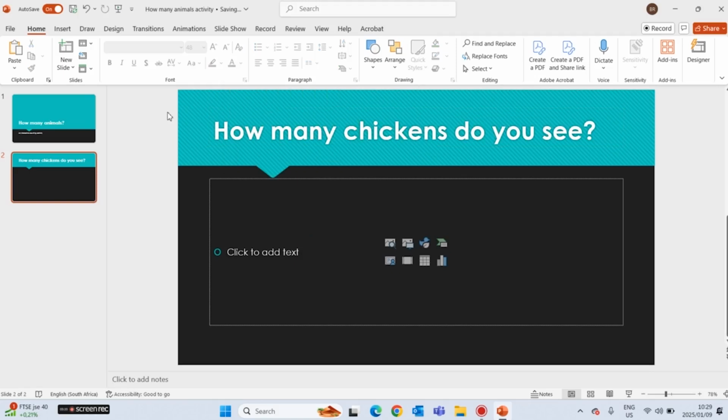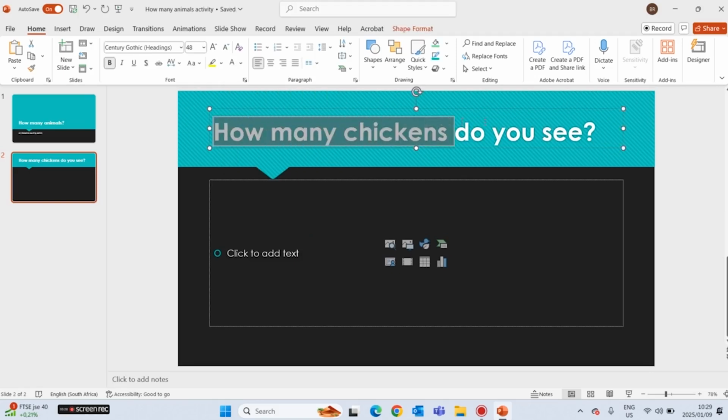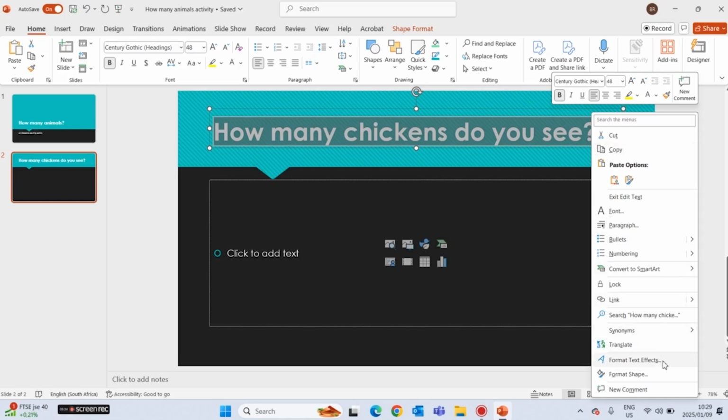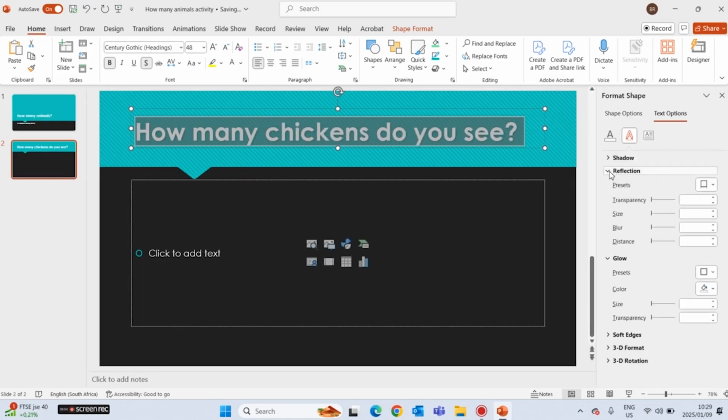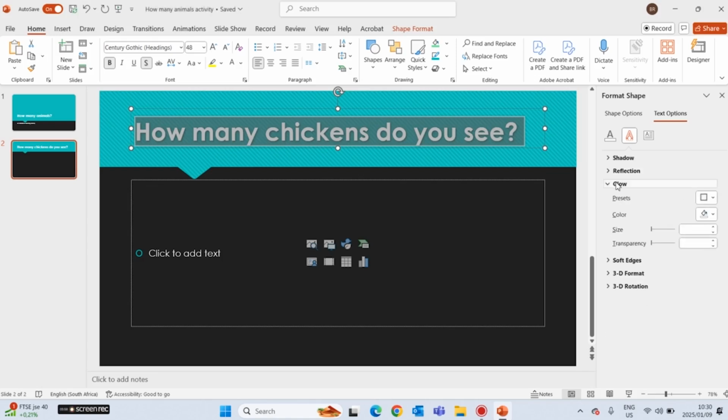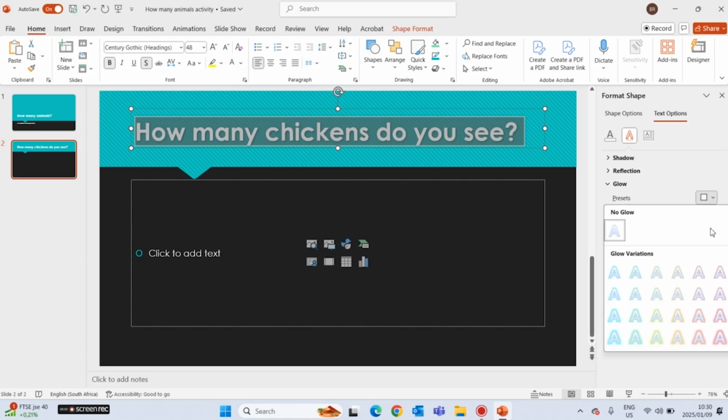Applying text effects. With the text selected, click on Text Effects. Looks like an A with a glowing outline. Choose effects like shadow, reflection, or glow. Tip: use larger fonts and bright colors to capture the children's attention.